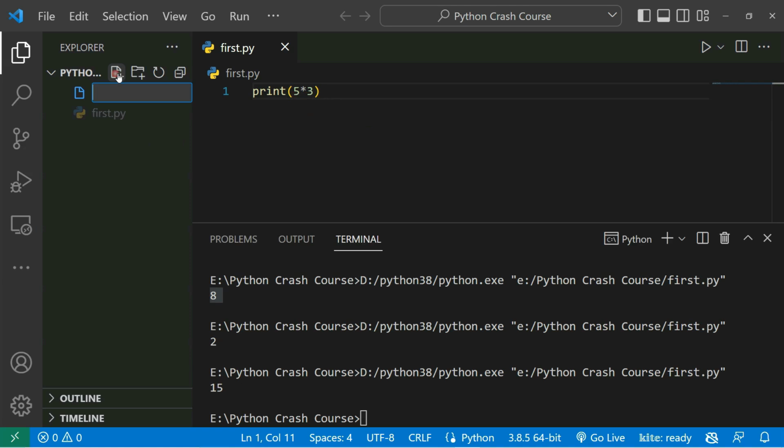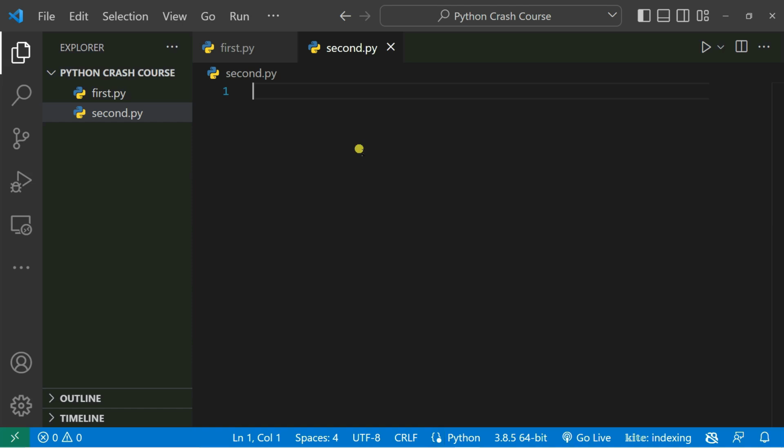So for that, let's create another file. So this is the second part. So let's make it second.py. Okay. So now we are going to create one variable. So variables can be any name. So let's say x equal to 5.